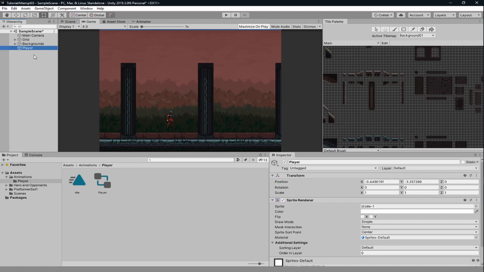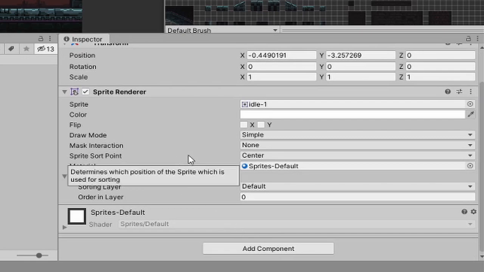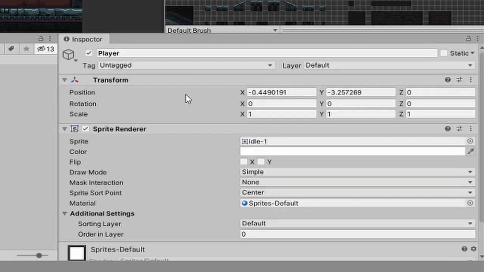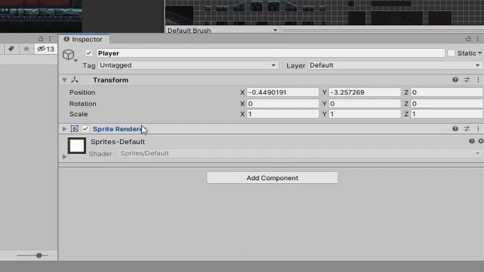I'm going to save. And we're going to pause there because we need to go down to our inspector and start adding some components so that our player can eventually take a little bit of form. So you'll see that on our player we have transform and sprite renderer. We also have this sprites default, this box here that we're not going to really touch. So I'm going to minimize the sprite renderer because we don't really need to see that right now.